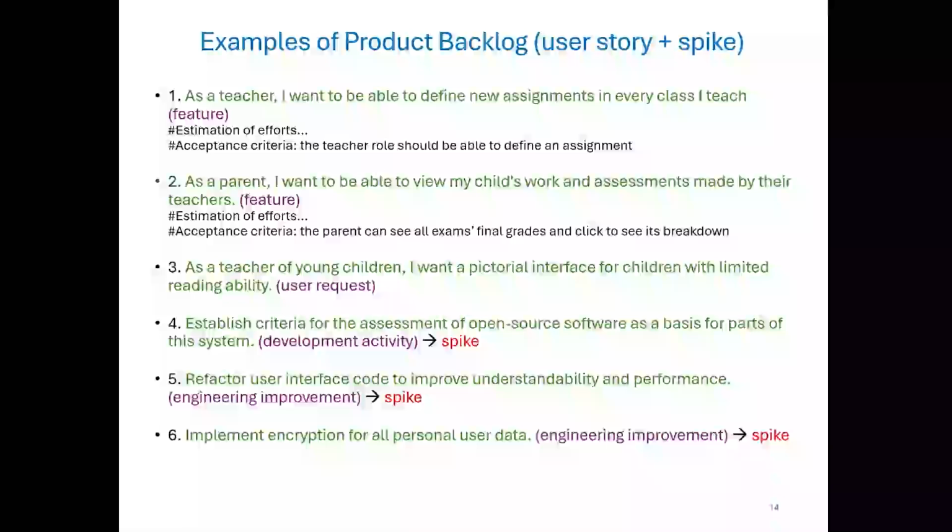Let's review non-user facing technical tasks. For example, establish criteria for assessing open source software. This is a technical investigation or planning activity classified as a spike. Also, refactor user interface code to improve understandability and performance. That's again a code improvement, important for maintainability, but not directly visible to users.